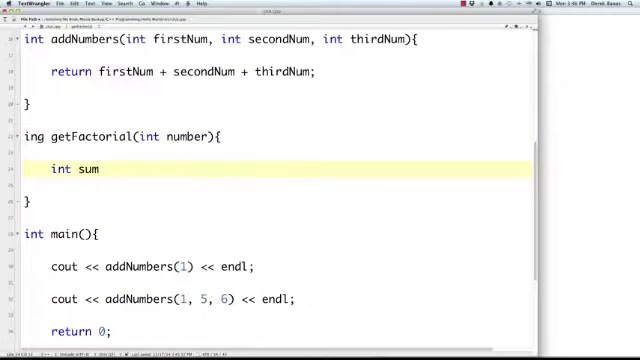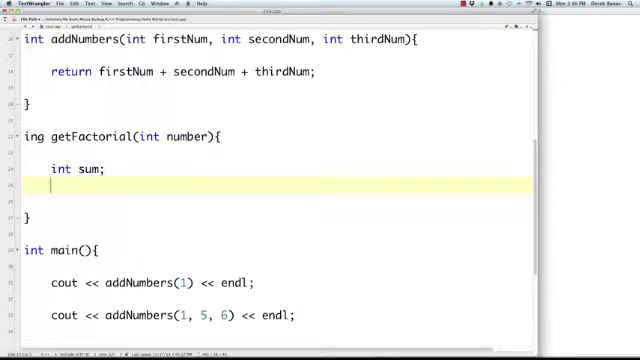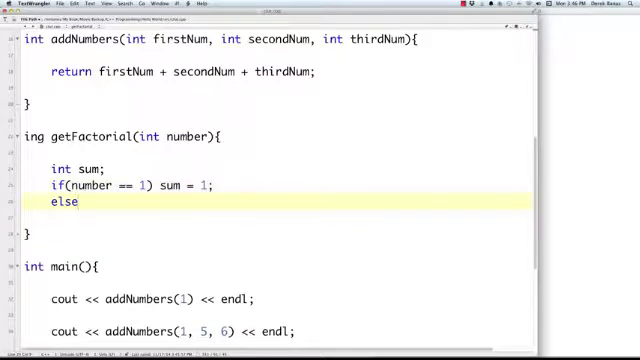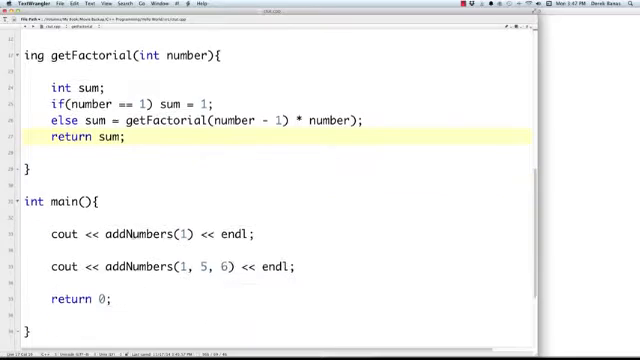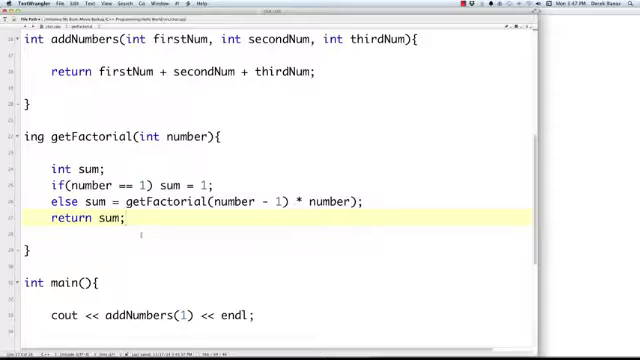So I'm going to go and create an integer called sum. Then I'm going to say if number, which is going to be passed inside of here, is equal to 1, then I want to have sum equal to 1, else sum is going to be equal to get factorial, see, calling itself from inside of itself. And here I'm going to go number minus 1 times number. And this is going to get our factorial, because here we're then going to return sum. So very quick way to get the factorial of a number.